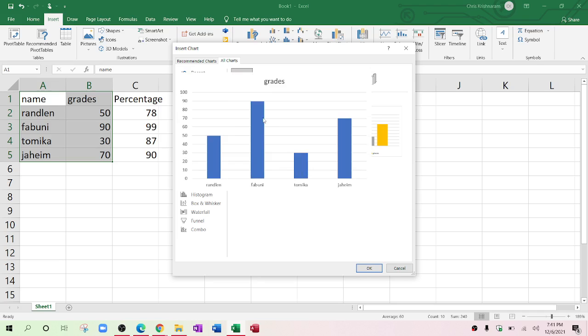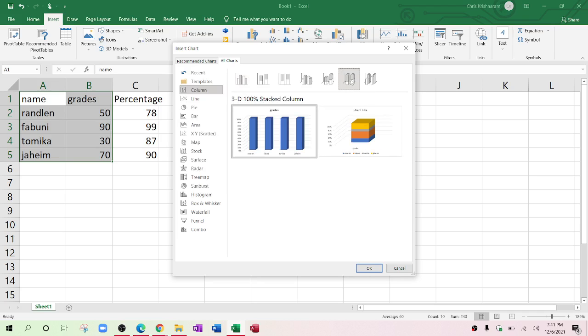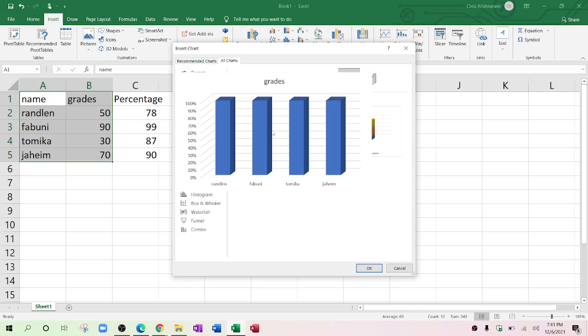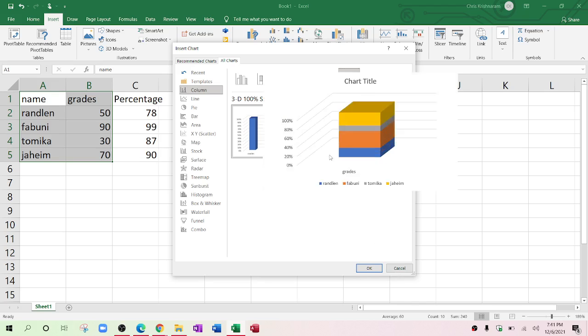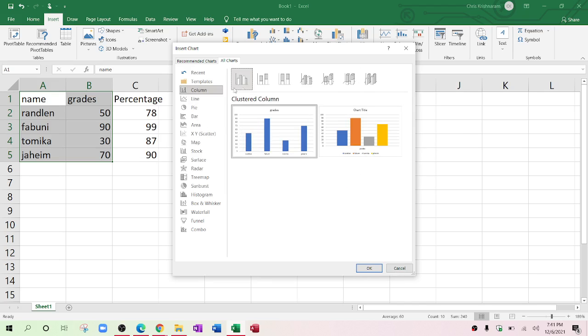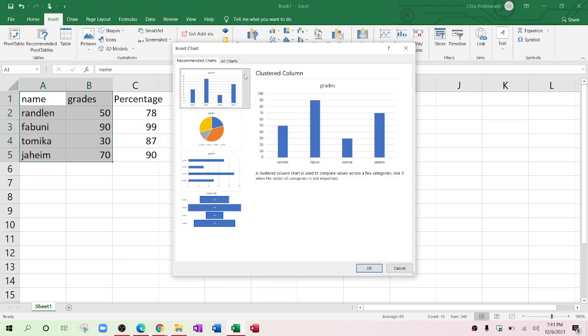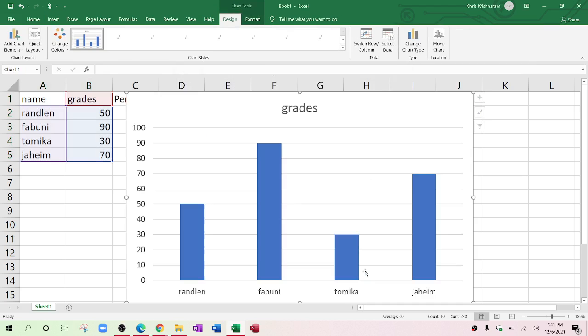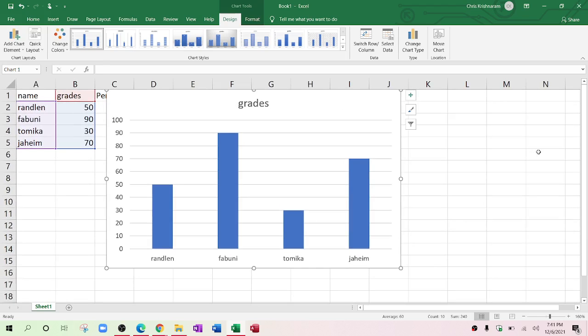The column is flat. But when we go to the 3D, notice the column has some depth to it. You can see some shadows and you can see the side. So that's the 3D chart, how it looks like. So it's simple. You just click on any one of the charts that you want, anywhere. You click OK, and voila, you've created a chart here. It's that simple.